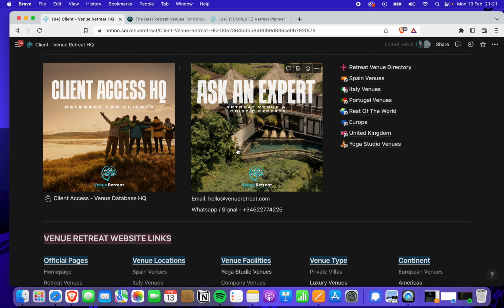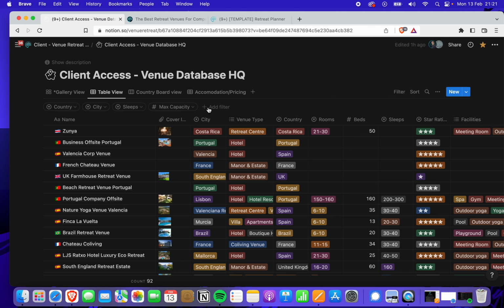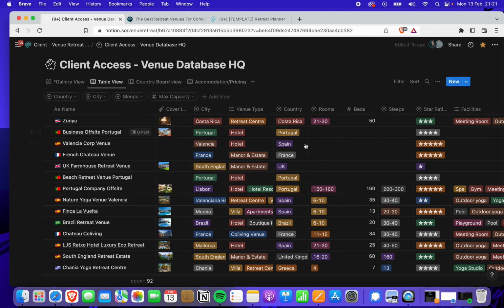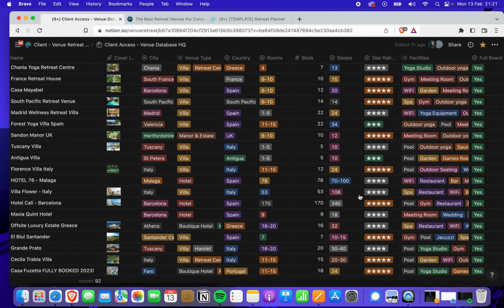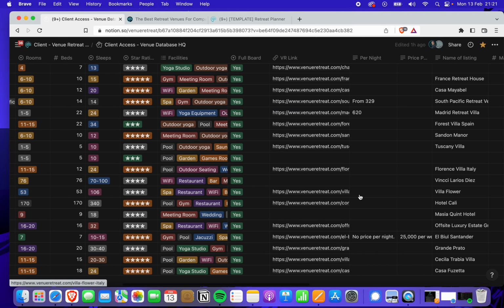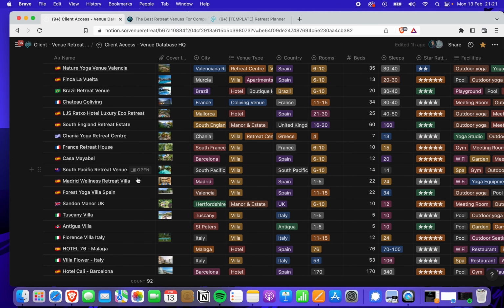So for example, if one of our clients contact us and they need a yoga retreat venue somewhere in Europe, or let's say, for example, Spain, they can go to our database, and here you can see we have our client access database. These are some new venues, so these are being updated as we speak. But this is the basic table view, and then if you go across, you can see we have a lot more information, and then you can actually just click on any of them to get more information about a venue.